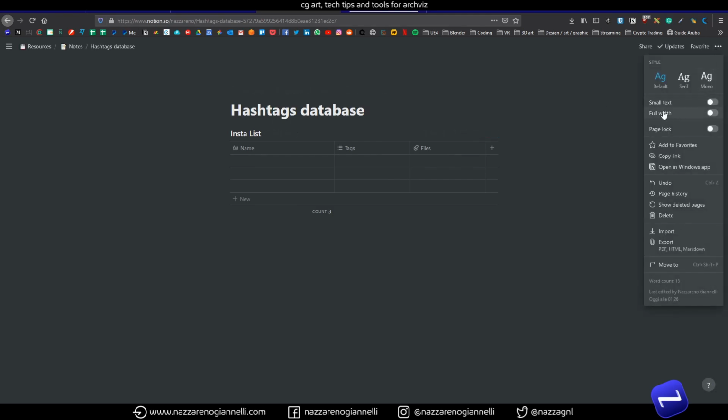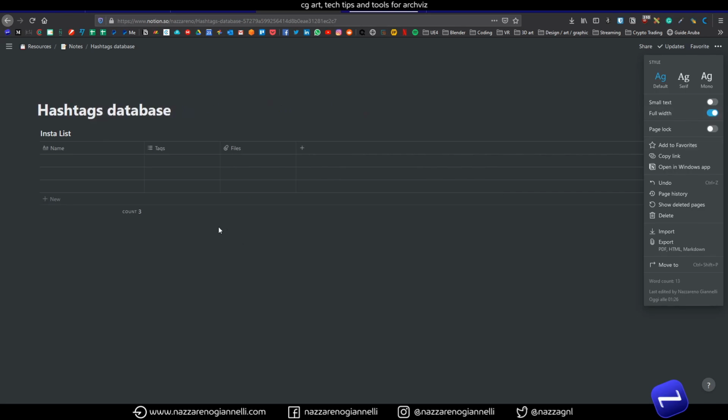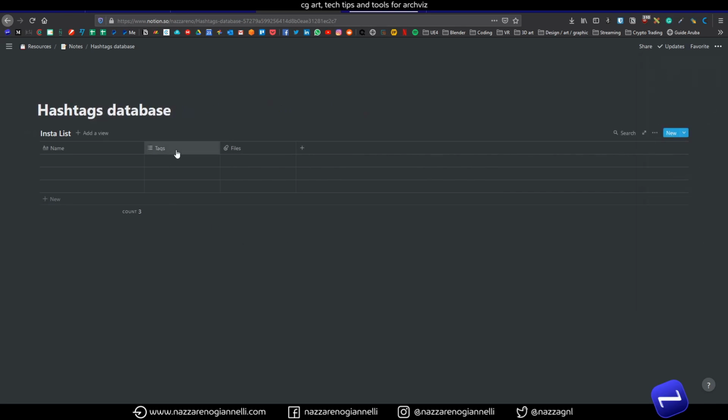I always like to work with full width pages in Notion, but it's up to you. In this case, we just need the name, so it's a pretty straightforward database with just names. And here I will copy a series of hashtags. So here we will have a row for every hashtag, every single one. So I will copy a bunch of them here and I will be back.